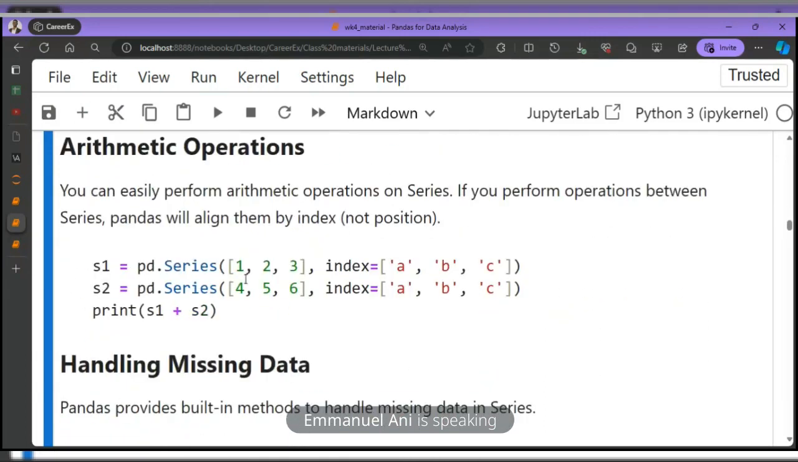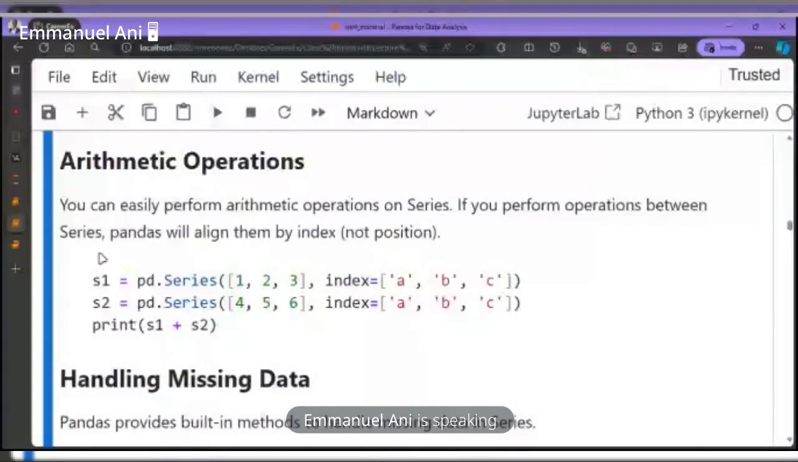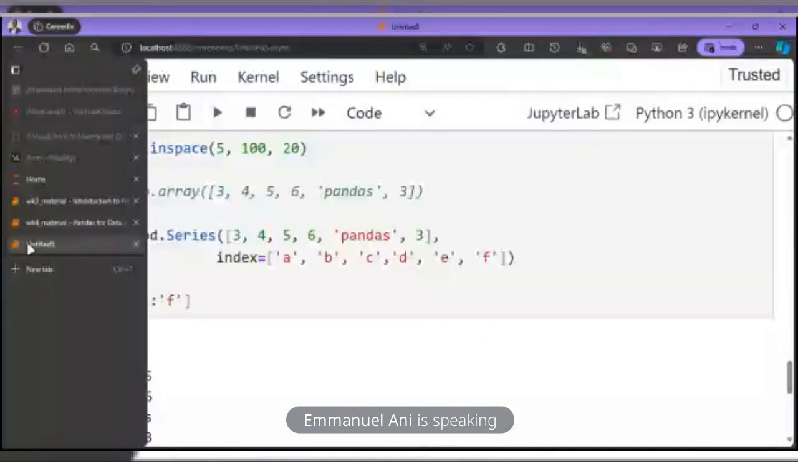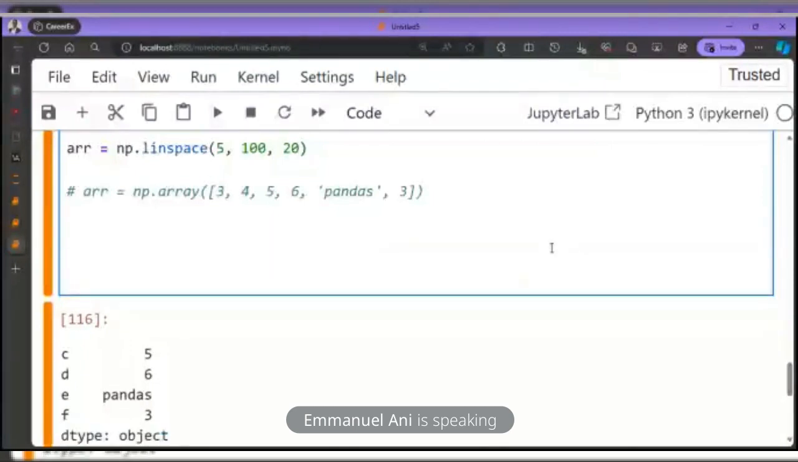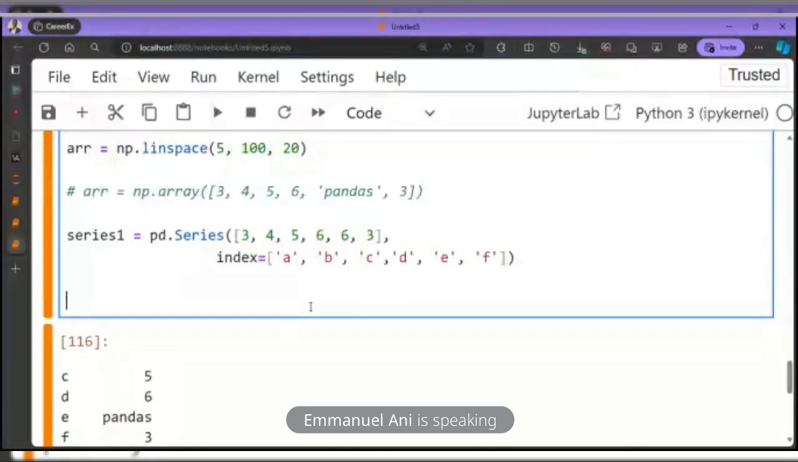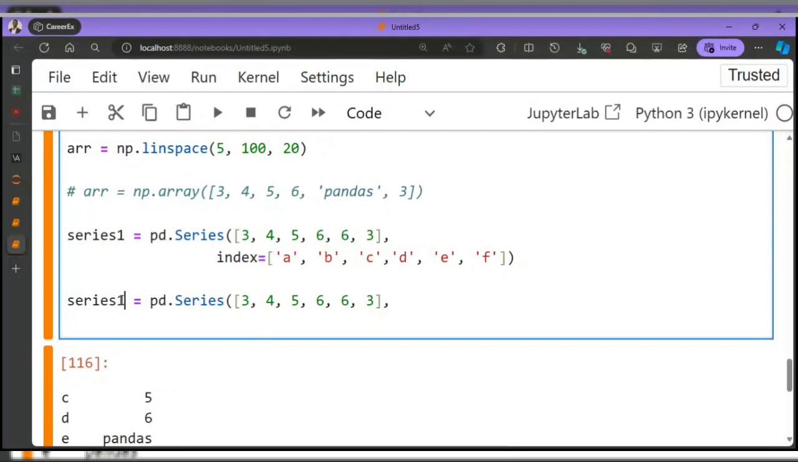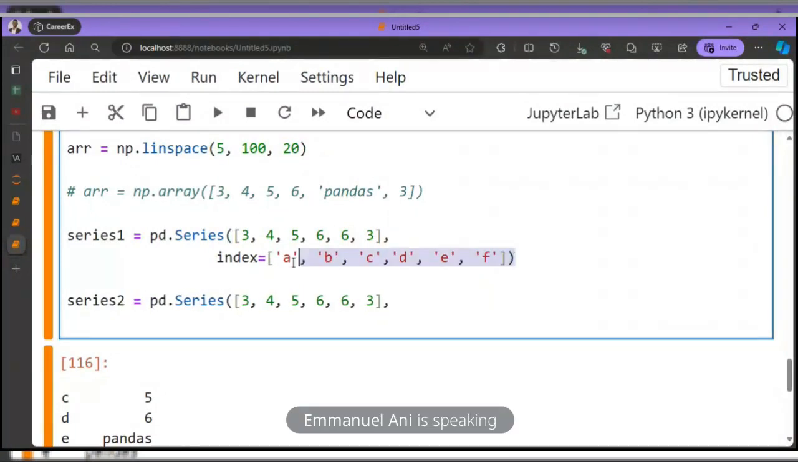We can also perform arithmetic operations on Pandas series. We can add two series together. We can divide series. You can multiply, right? So if I come here and create another Pandas series, just make sure that the values are numeric, because there's no way you can perform that operation on this kind of data. So I say this one is series 1, and this is series 2. I'll just remove this index for now.